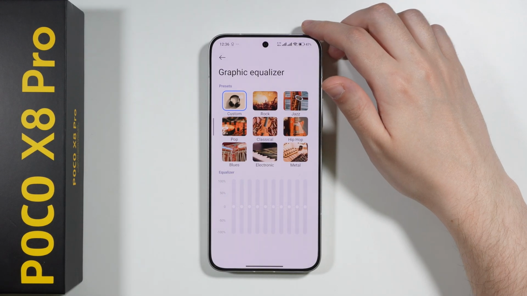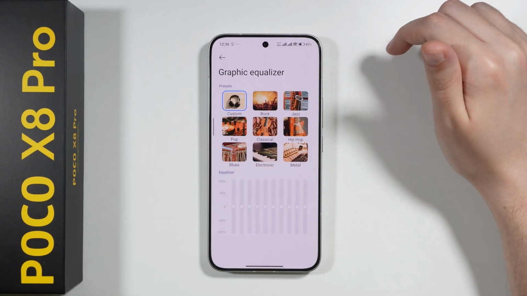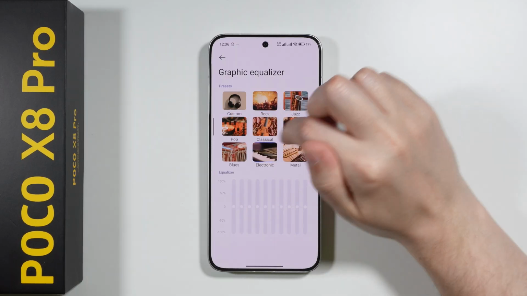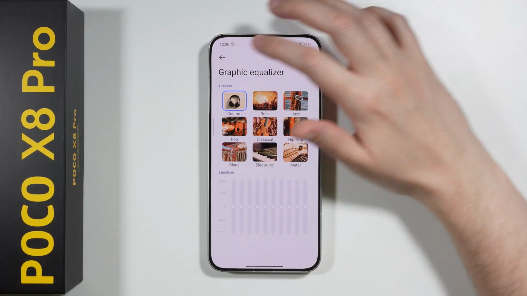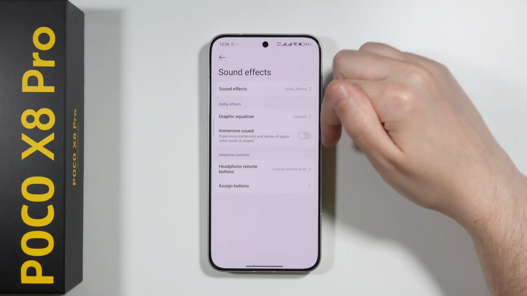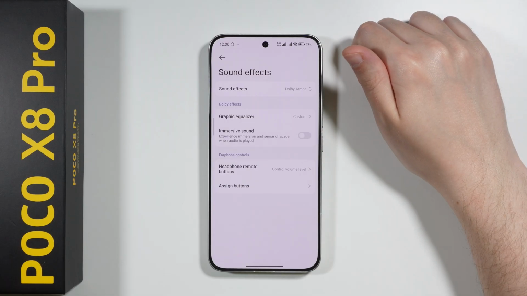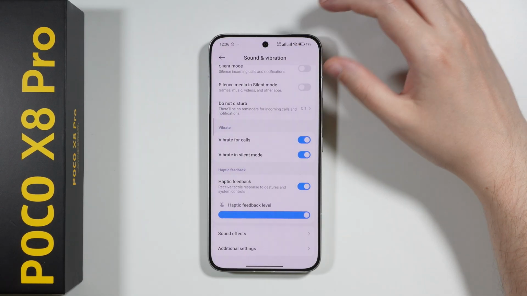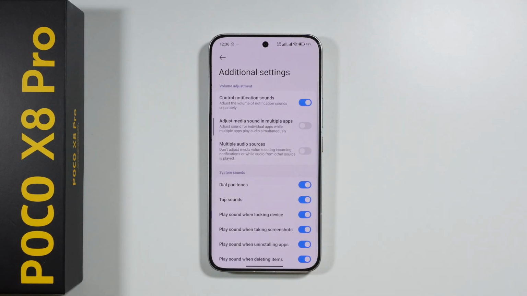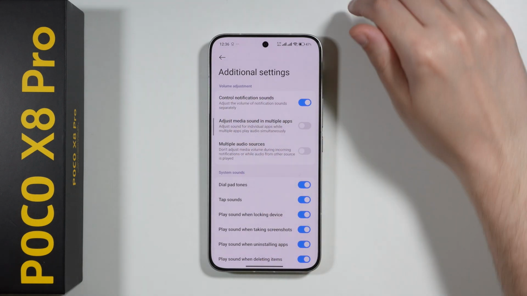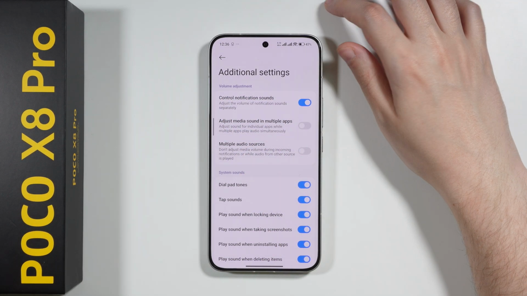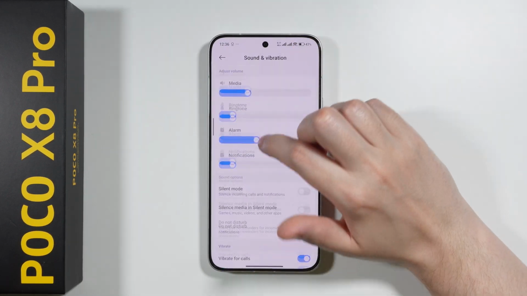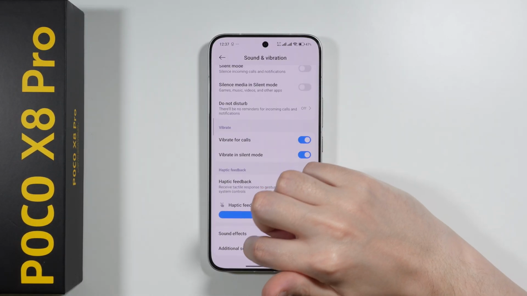We have equalizer, audio equalizer, and for our phone, you can choose one of these presets, or you can create your own custom preset. There is also the immersive sound option and a couple of earphone controls settings. And of course, we have additional settings where here we can enable the separated notification volume slider, so the one that I had shown you in here, so you can turn it on quite easily.